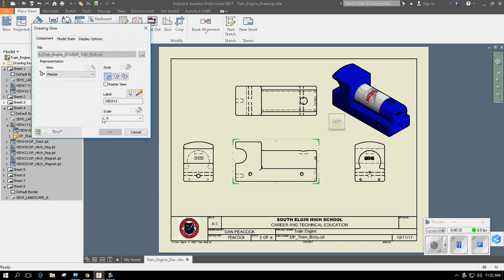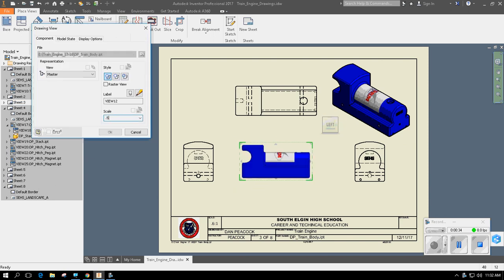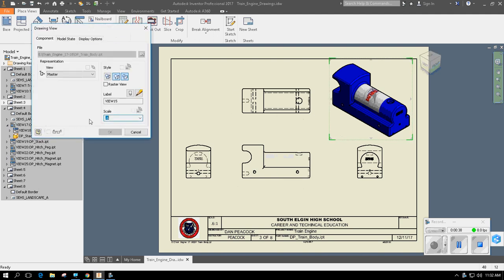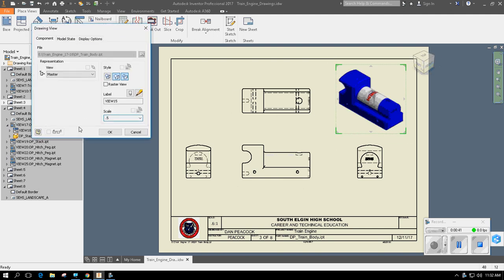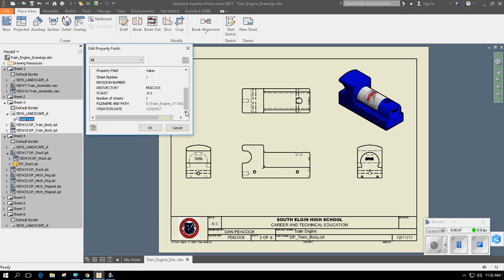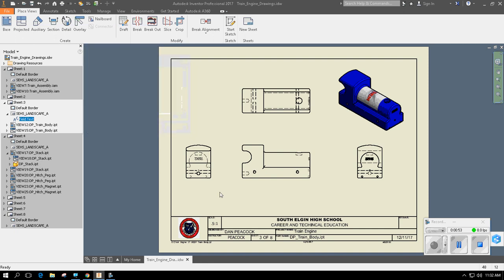I want to change the scale of this. I had it 0.6. I want to make it 0.5. So let's change this to 0.5. And then let's go in here to our text and change this scale to 0.5 to 1. There's just too many dimensions that go into this to make it that size.